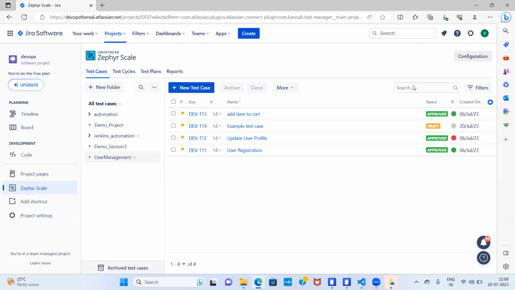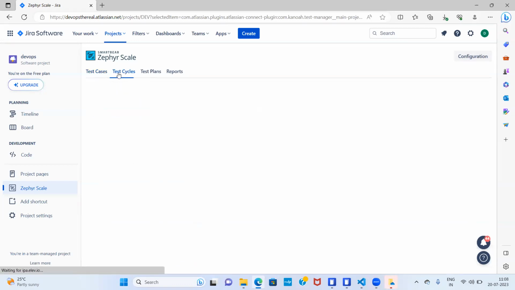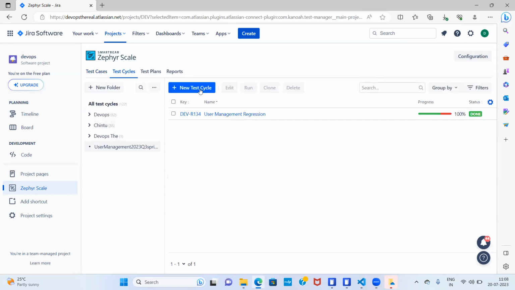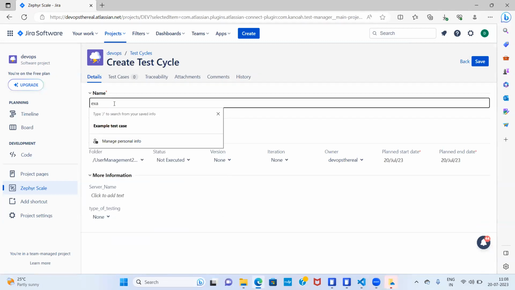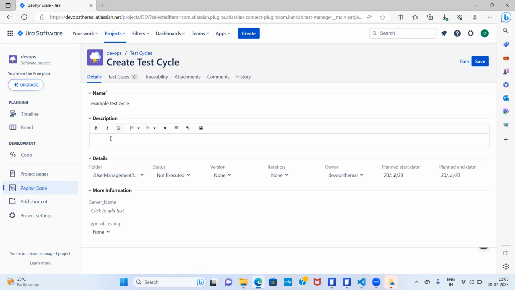Now I go back to my test library. Go to the test cycle. Let's say create a new test cycle. Can say example test cycle, example test cycle for custom build.